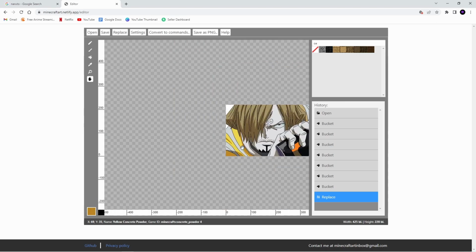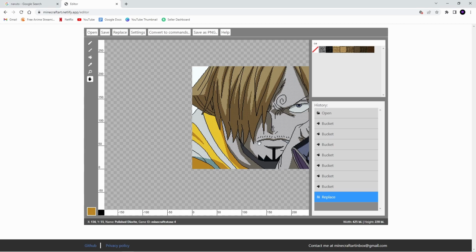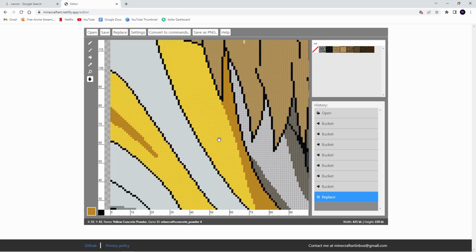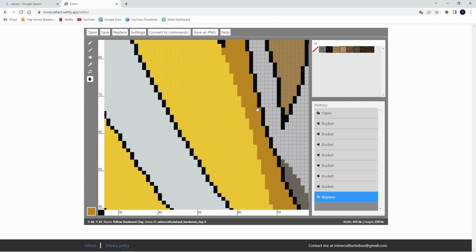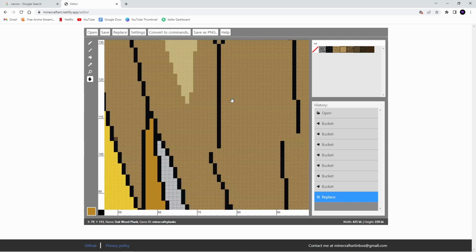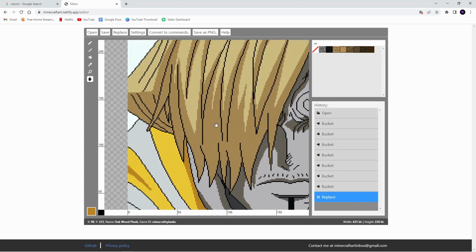Another thing I recommend, you don't have to do this as well as the screenshots, but sometimes it's nice to go on Google Docs or a notepad and jot down all the blocks you use. For example, I would write down Sanji, then put a bunch of bullet points and write down yellow concrete powder, yellow terracotta, oakwood planks, birchwood planks, and the rest and so on. And once you've got all of that jotted down, we're now finished with all our preparation. Now we get into the part where we finally start to build it in Minecraft.